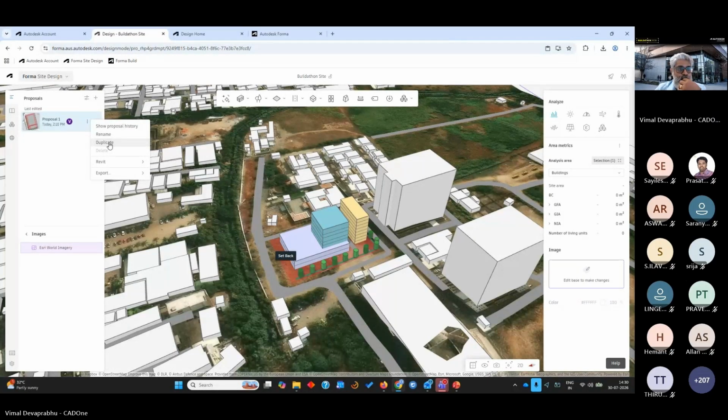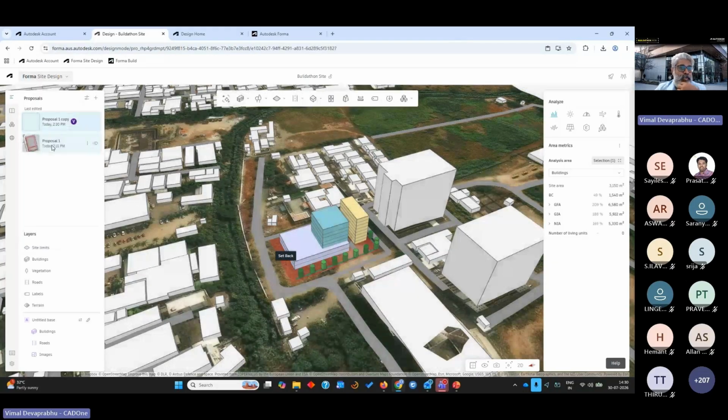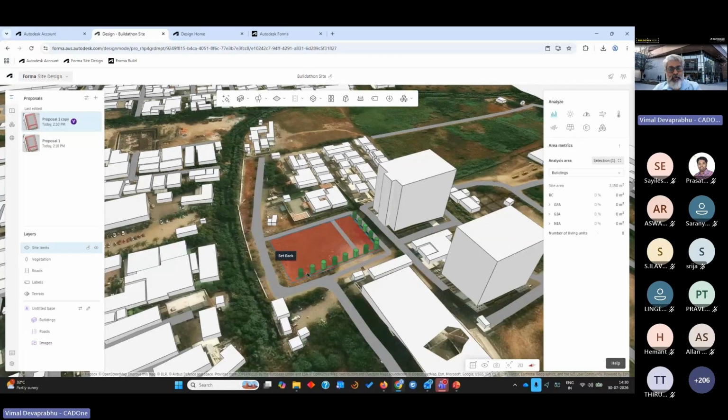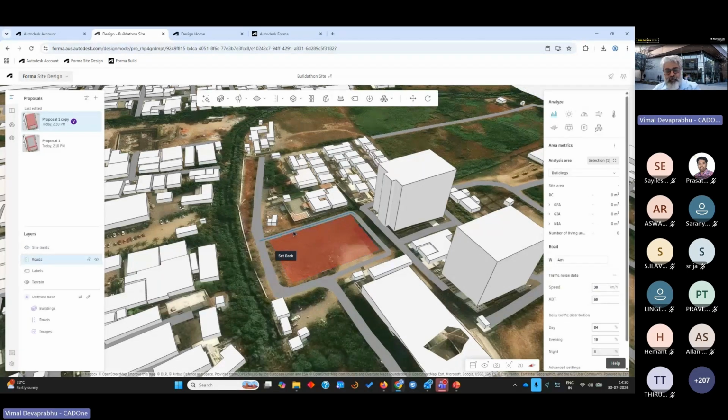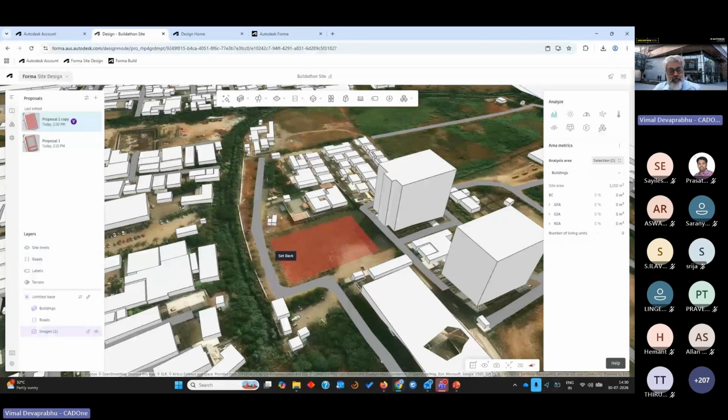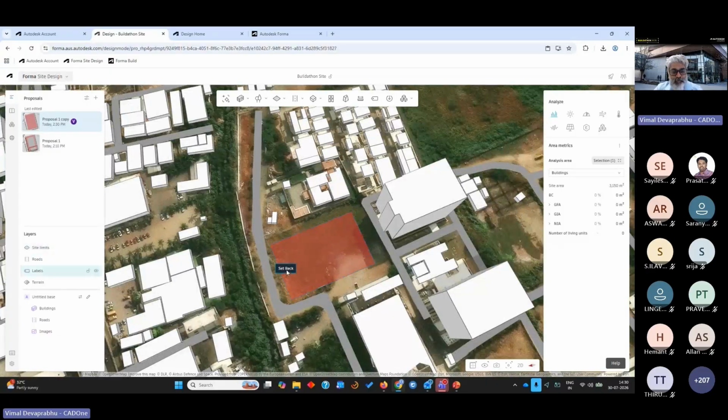When you click on duplicate, you can see it creates a copy of this. Let's say I want to retain the site here, but I want to delete this block, this, and maybe these three lines here. I don't want them. This road also, let me delete. I know that I have a few roads added here. So now I have all the data.